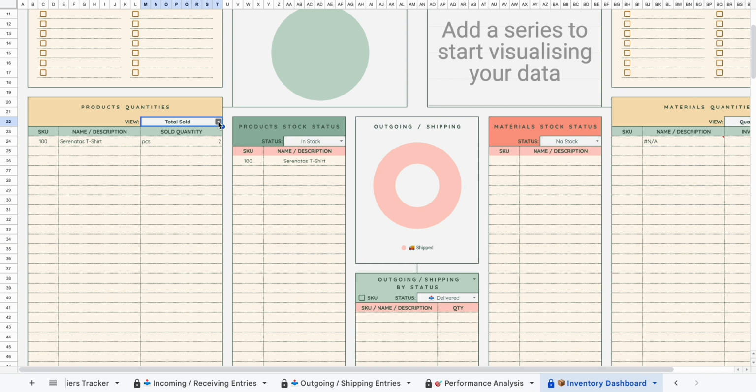your inventory status. Continuing our journey, we stumbled upon another gem, the Products and Materials Stock Status Board. On the left, we have a lineup of products with their specific stock status: in stock, low stock, or no stock. And on the right, the Materials Stock Status Board mirrors this layout. Both boards come with the drop-down menus for precise customization.